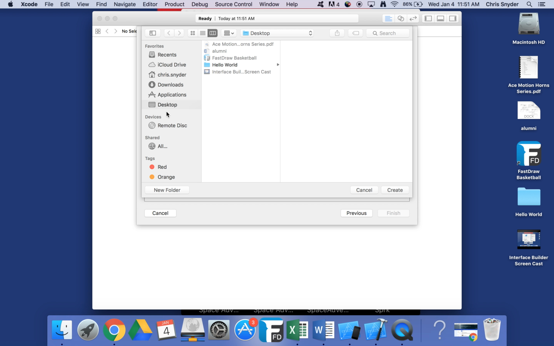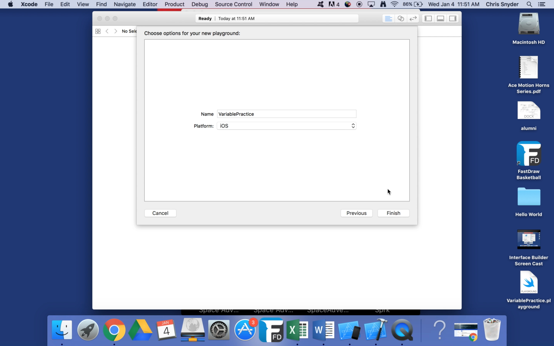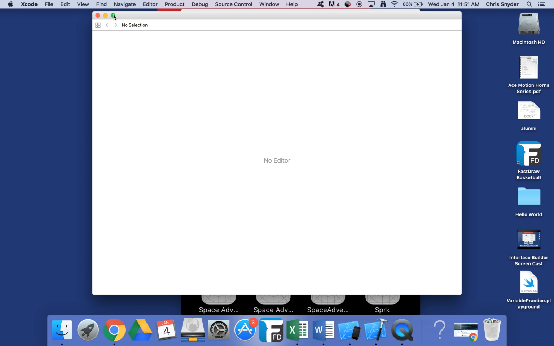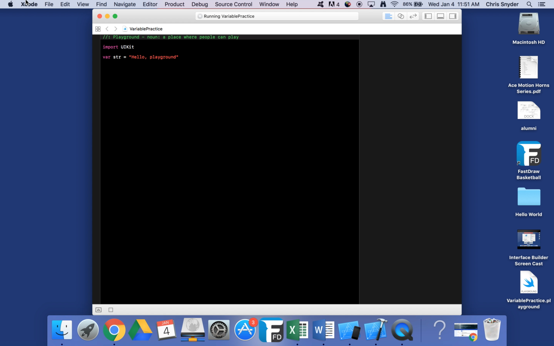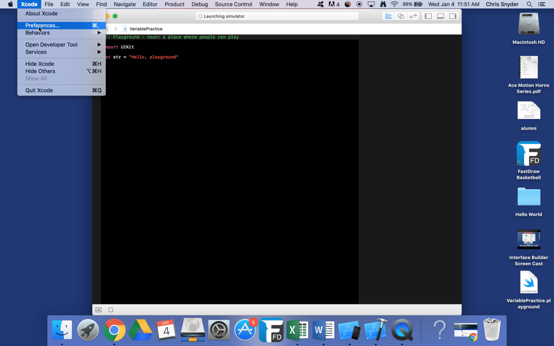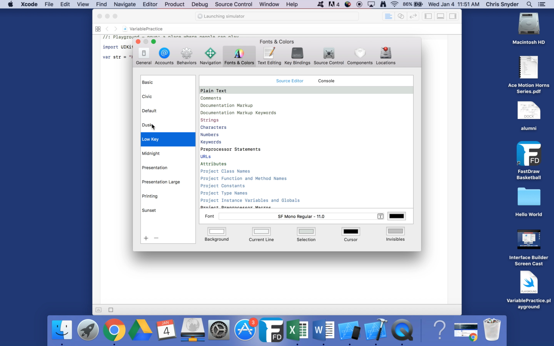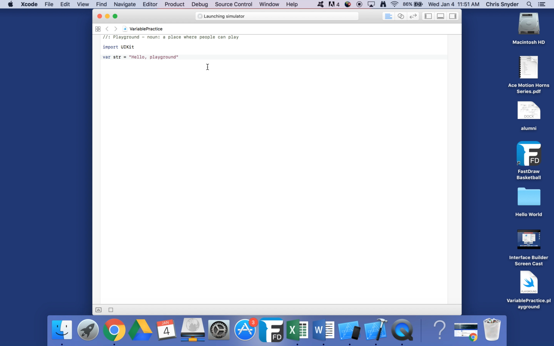And then from there, we've got to save it. So I'm just going to create this on my desktop. And then we'll come right into a playground here. All right, so actually I'm going to change this so it's a little easier for you guys to see. Again, it's within Xcode. If you go to Xcode and preferences, you can change the color scheme of your layout, up to you if you want to change that. But I'll pick this white one here so it's a little easier to work with.